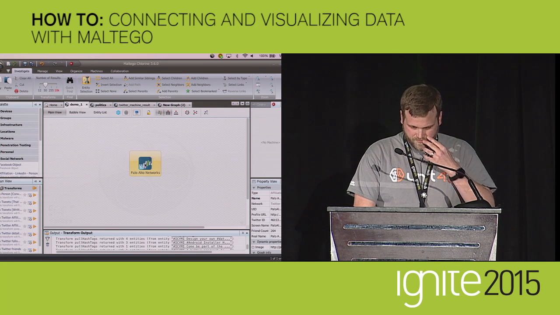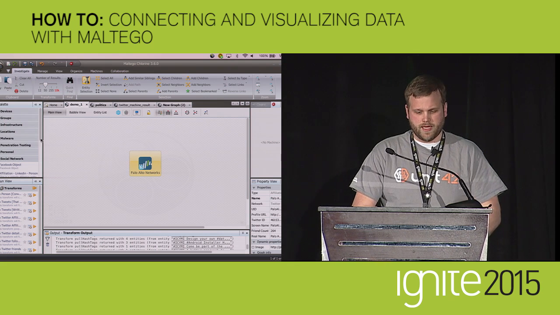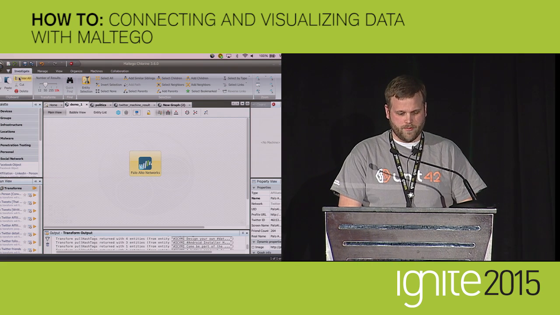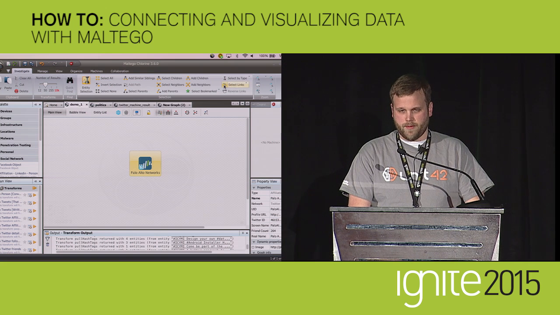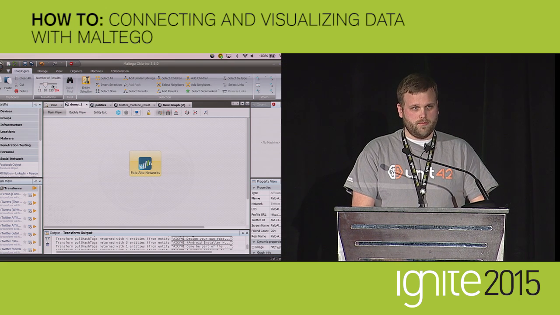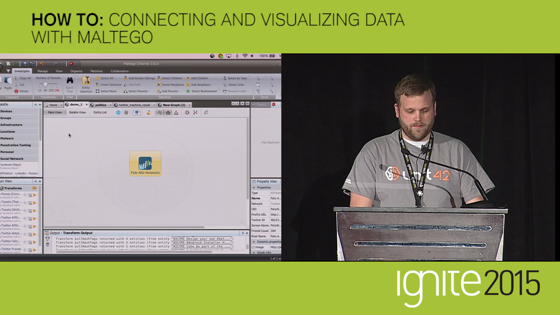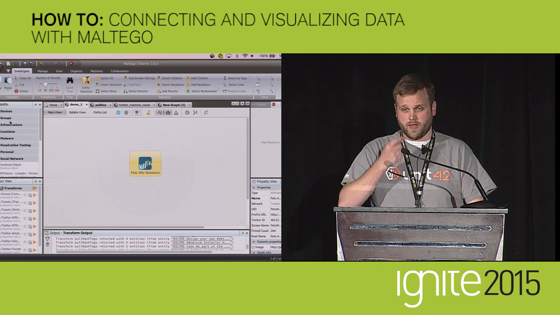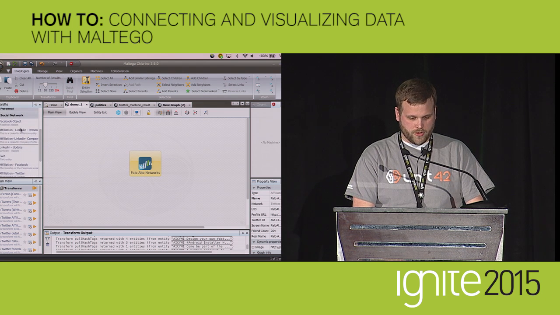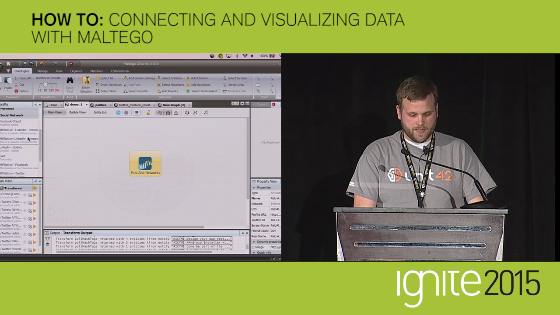Let me start over here on the palette so you can get an idea. There's a lot of components to the Maltego interface. We've got a bar at the top, which is all about how to manipulate different entities within the data. But the important thing over here is the palette. This is a list of all the entities I have installed in my Maltego instance. Down here I have a social network section, so I can pull out a specific type of entity.